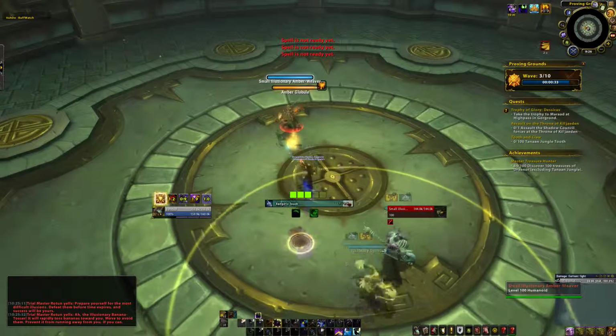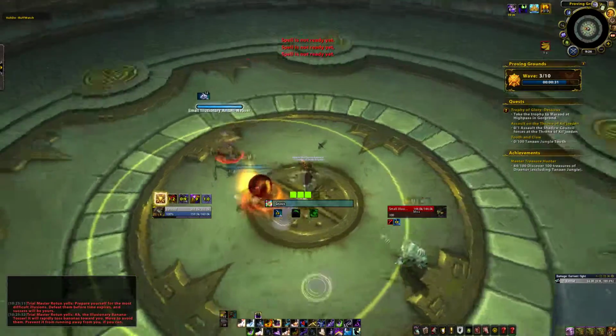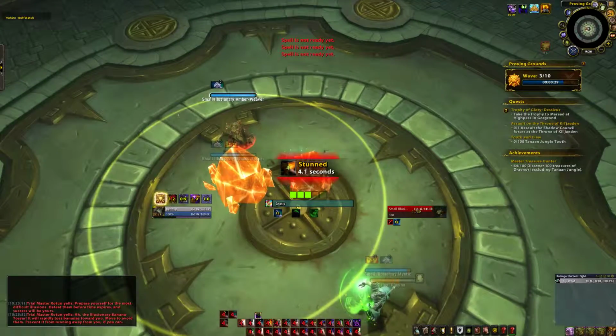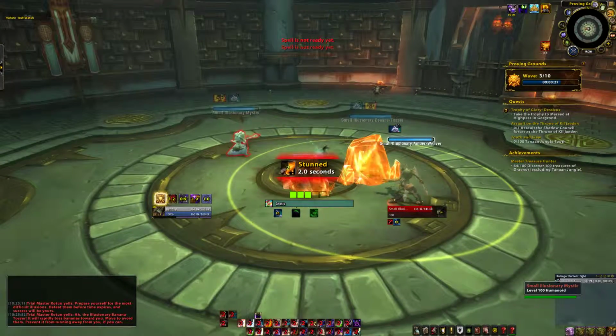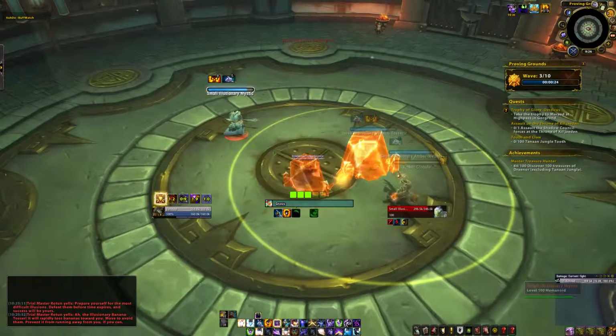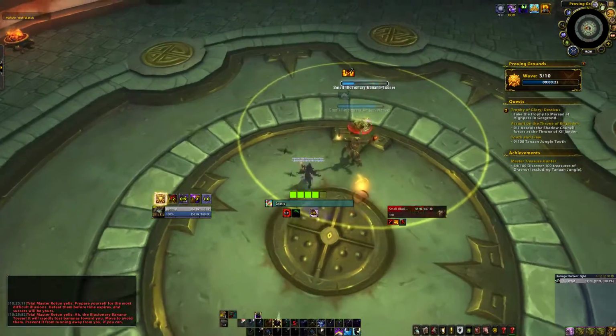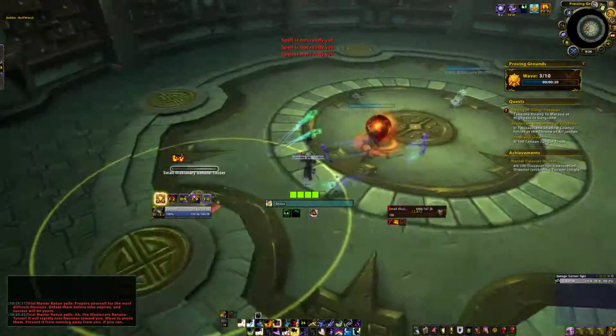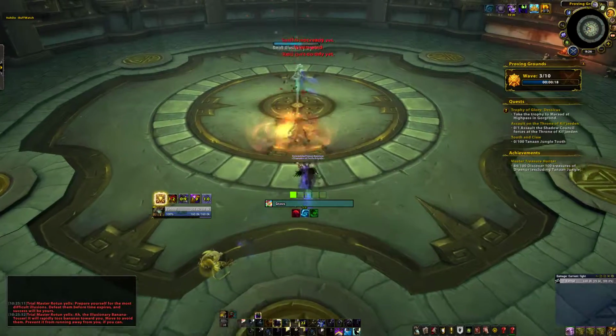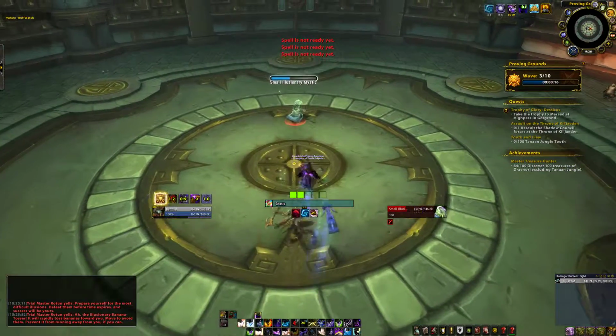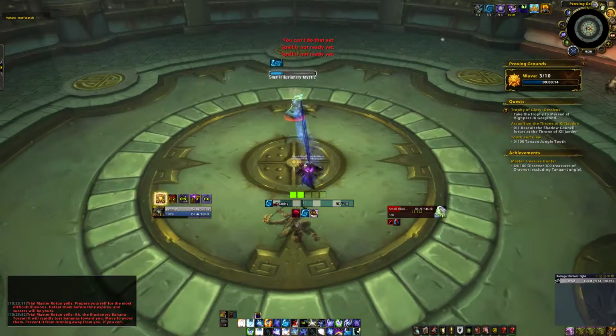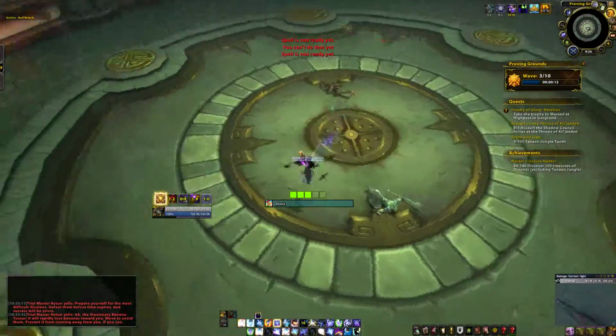Also, to change targets, if there's only one target that I have to worry about, okay, that sucks, but you can use tab. It's not a big deal. It works just fine. There's no reason not to use it. But yeah, so that's why you would use keybinds.